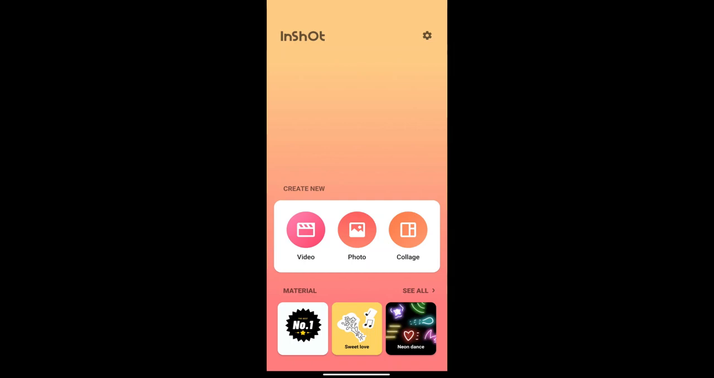In this video I'm gonna try another beautiful and interesting video editing app whose name is InShot. This is also a really good app. It has many interesting features. I can also say it is one of the best video editing apps.